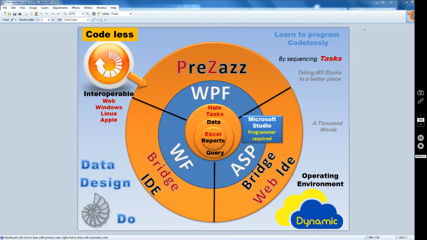So you get yourself into a powerful position as a programmer to do almost anything you want. At the same time, when a business is trying to do its application, it may want to do it almost codelessly. It might want to make a data entry screen codelessly. It might want to make a website codelessly. It might want to make a presentation codelessly, as I am doing right now.